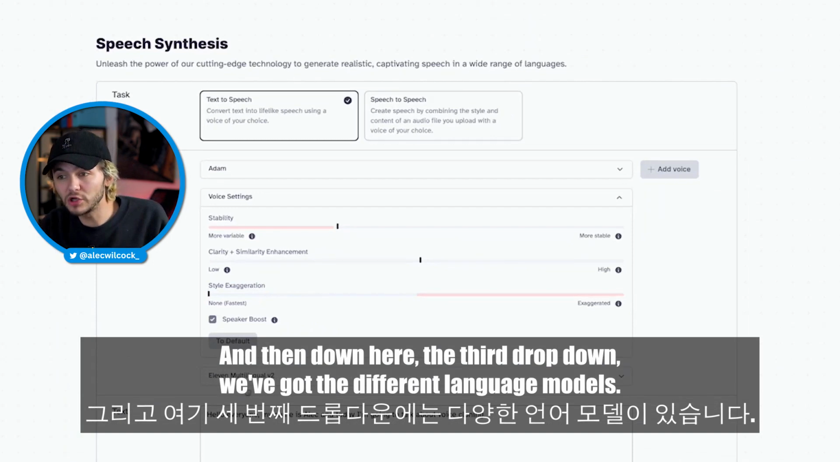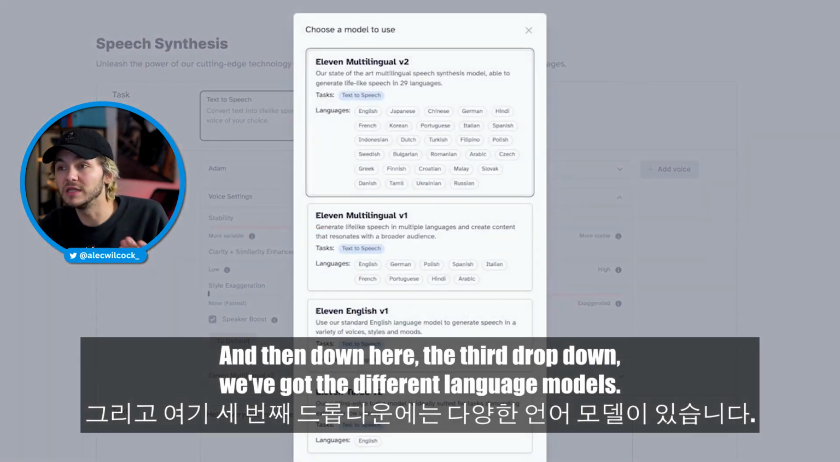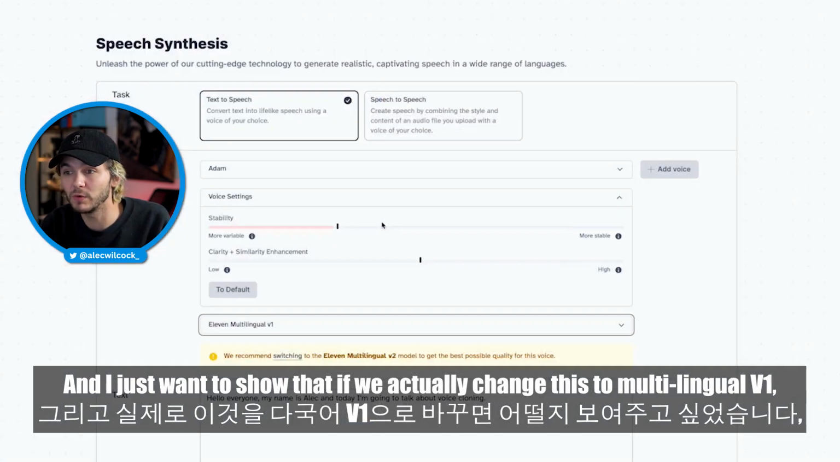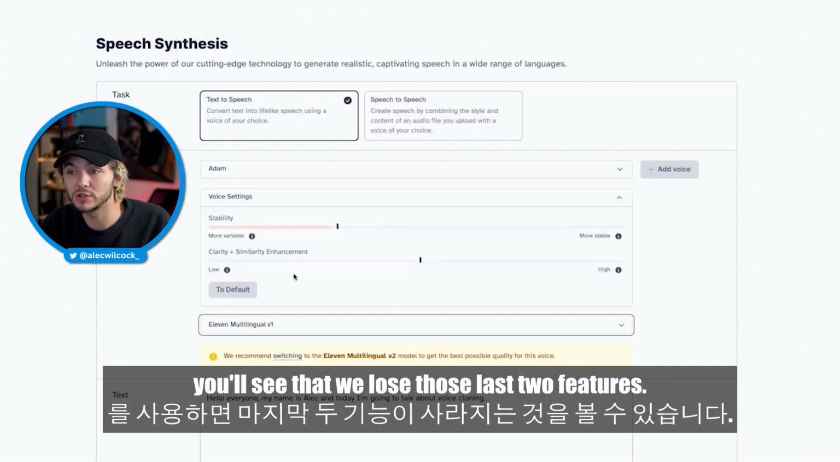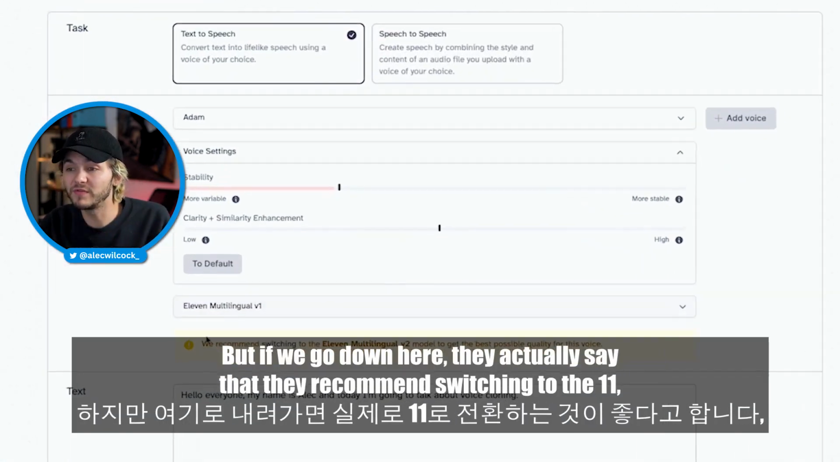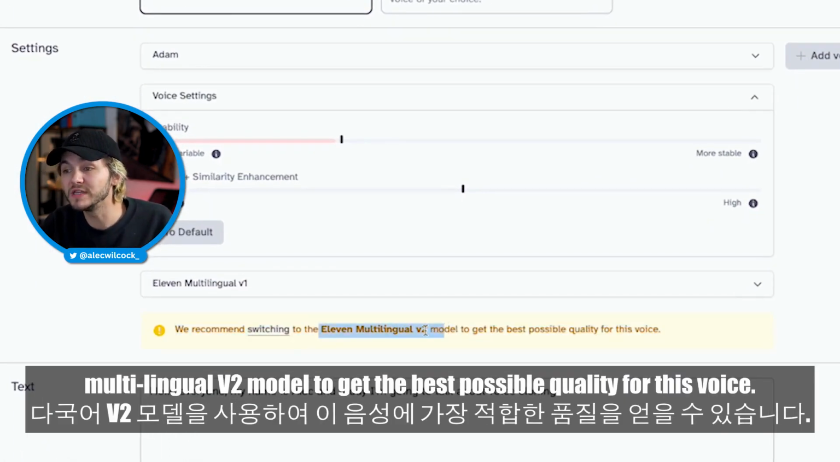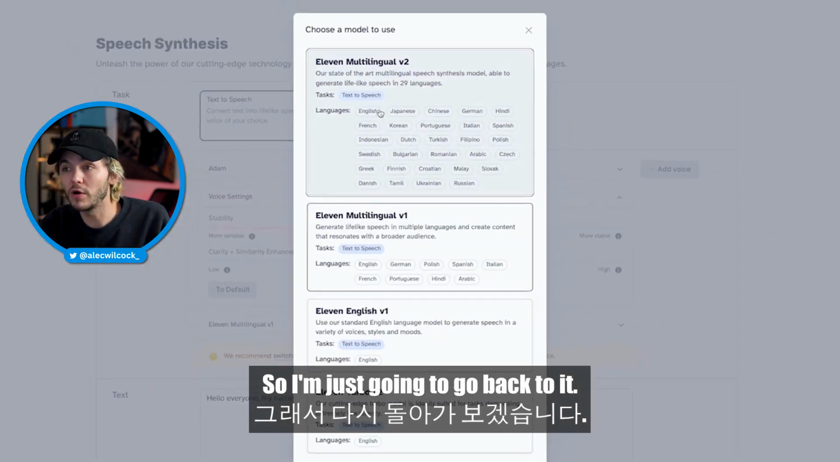And then down here, the third drop down, we've got the different language models. And I just want to show that if we actually change this to multilingual V1, you'll see that we lose those last 2 features. But if we go down here, they actually say that they recommend switching to the 11 multilingual V2 model to get the best possible quality for this voice. So I'm just going to go back to it.